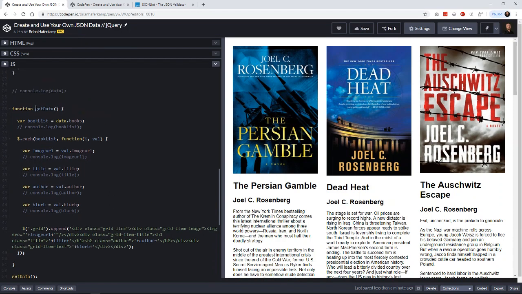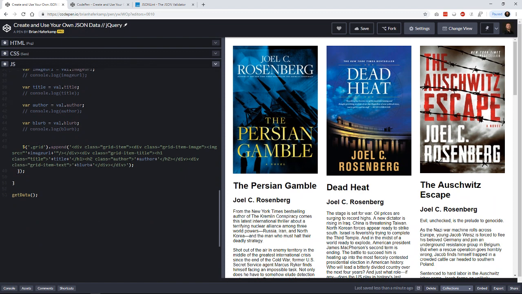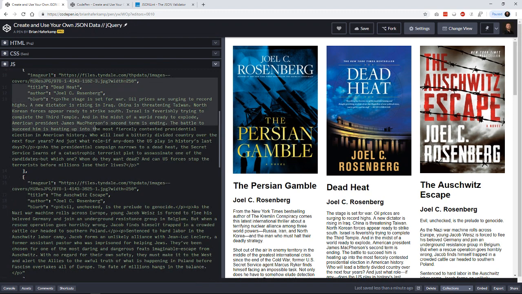So what we're saying when we run get data is that we look in the book list, which is at data.books, and then for each book in the book list, or each object in the book list, we're going to run this function. And that function at first goes through and collects all of the variable pieces of information: URL, title, author, blurb. It gets that for each book, each object in the book list, saves them, goes down here, goes to grid, and then outputs this code using these variables, which are different each time it loops through. Each of these variables is going to be based on what you put up here.